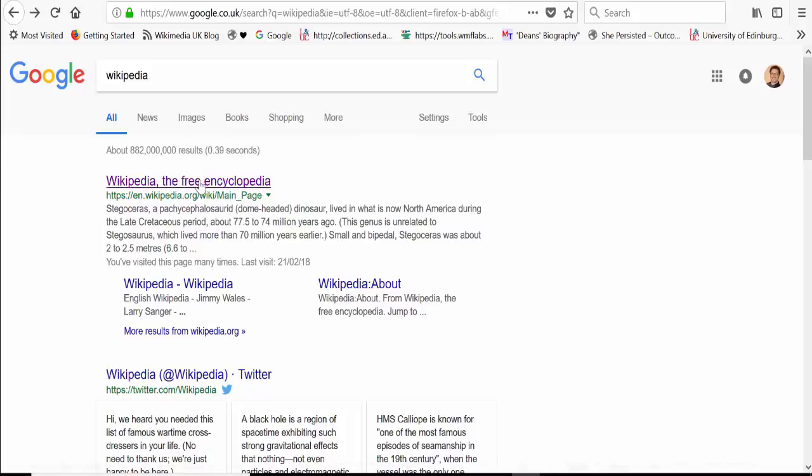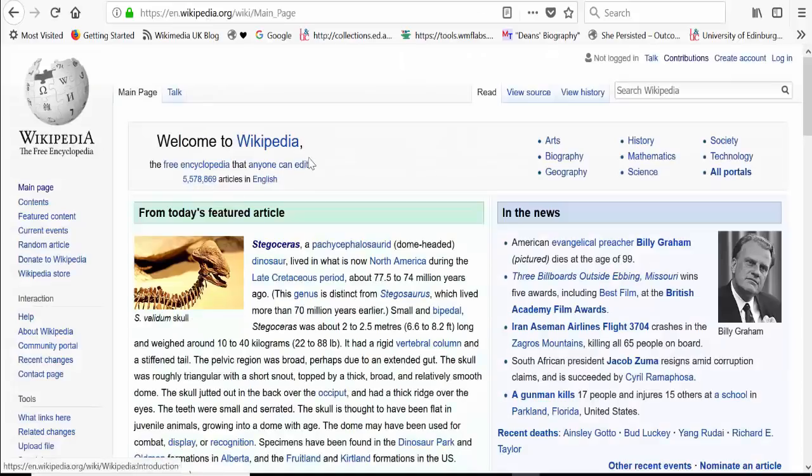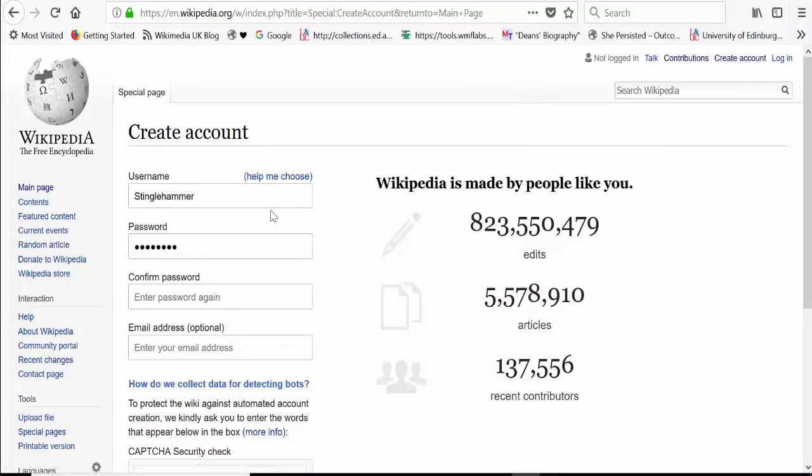So once you're on Wikipedia, first thing you need to do is to create an account in the top right hand corner of your screen. Clicking on create account and select a username. So to show you how this works, I'm going to create a new username just as you would do.